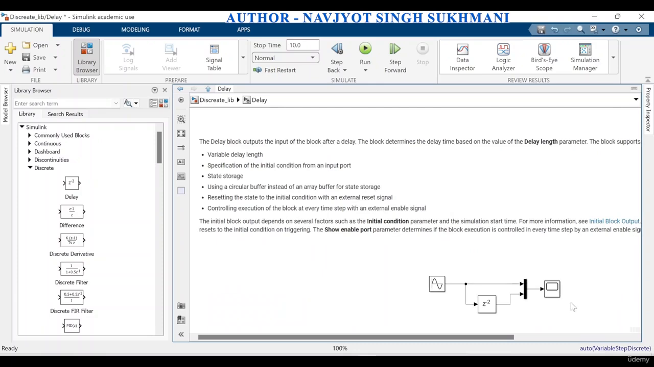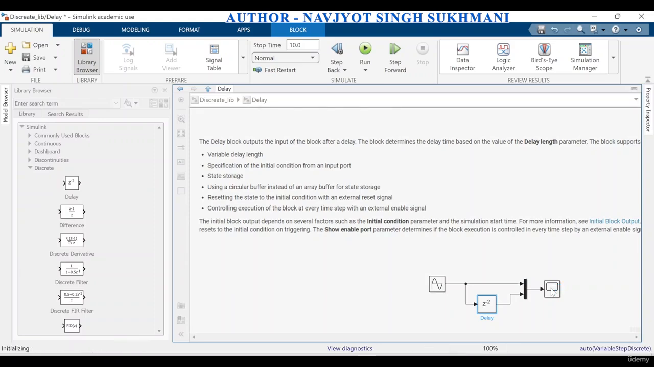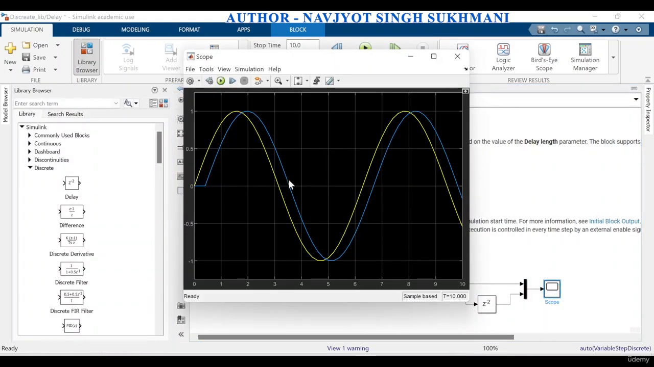Here you can see I have connected a sine wave and a delayed input sine wave, and I am viewing the output on this scope. What I will observe here: I'm opening the scope.